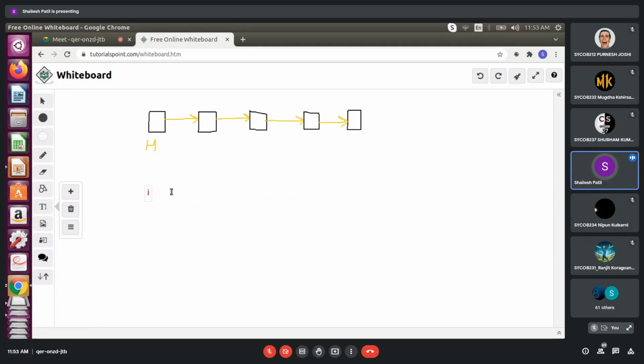We'll have 3 pointers. Suppose that is node star p1, star p2, star p3. So these are the 3 nodes I have. What will I do now? p1 is equal to head. I'll write head. p1 is equal to head. Then p2 is equal to p1 next, and p3 is equal to p2 next.